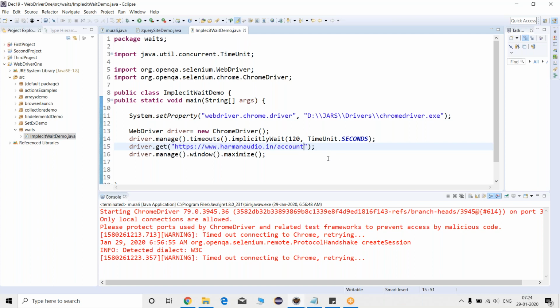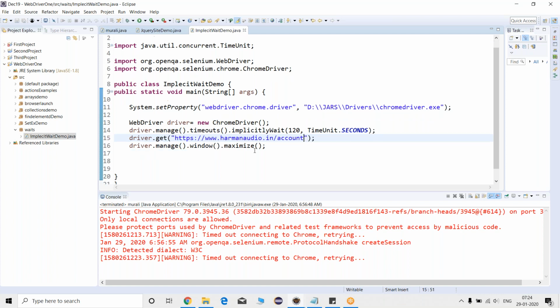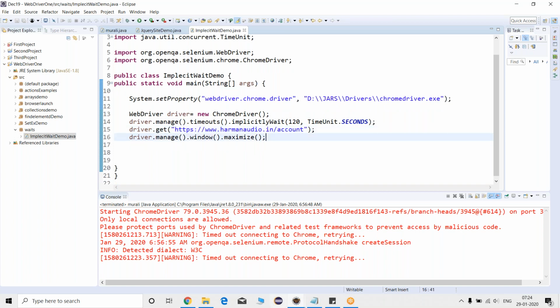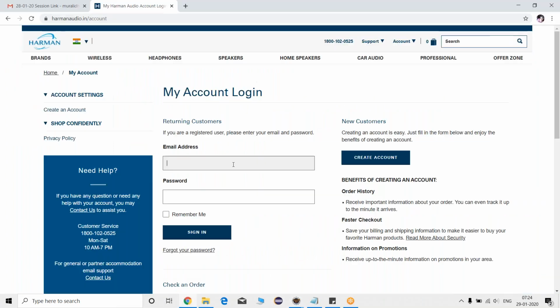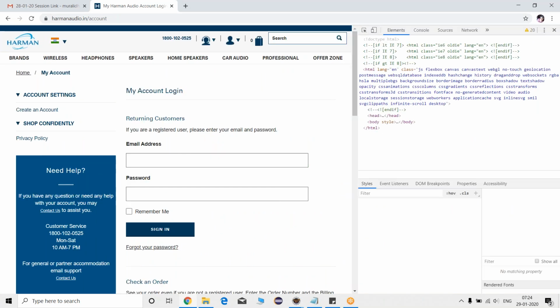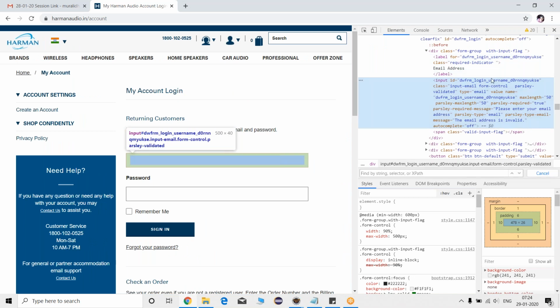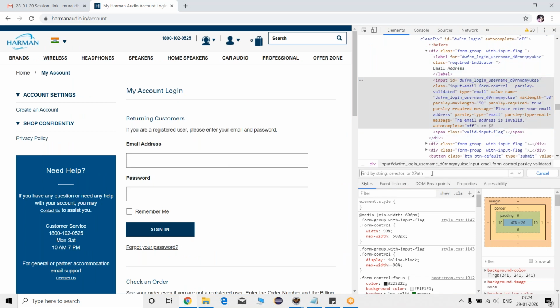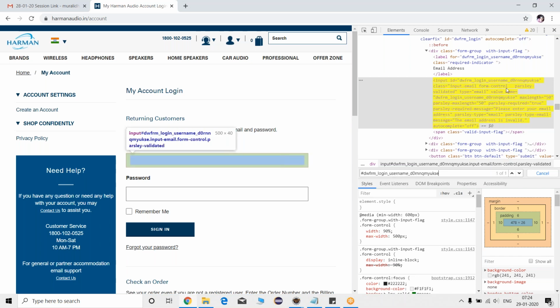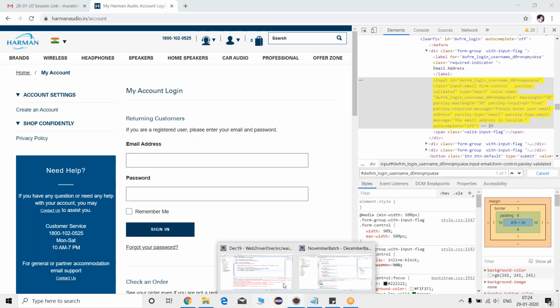Now I want to perform an action here. After launching the browser and maximizing, I want to log in. If you want to do this, first of all you have to inspect. How to inspect? Right click, inspect. See, this has an ID. Now observe, this is the ID. Let me make a CSS check: one of one, no duplicates.